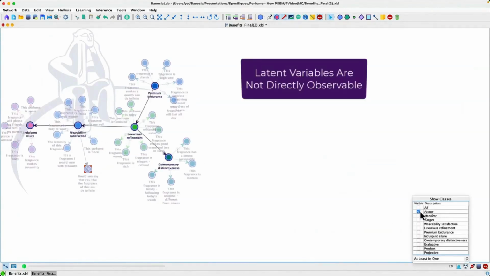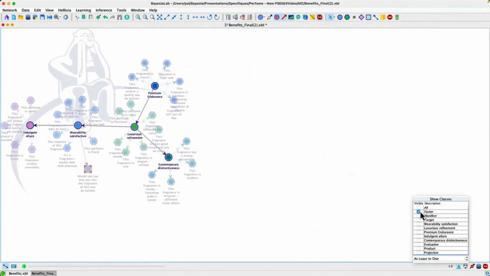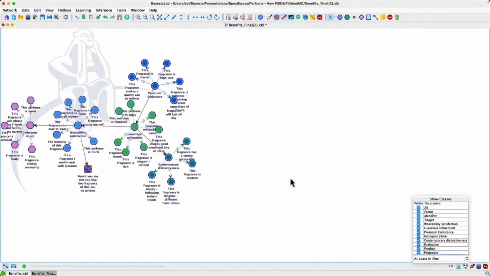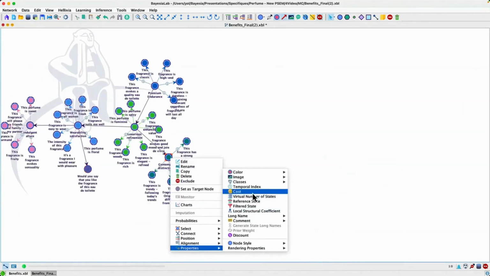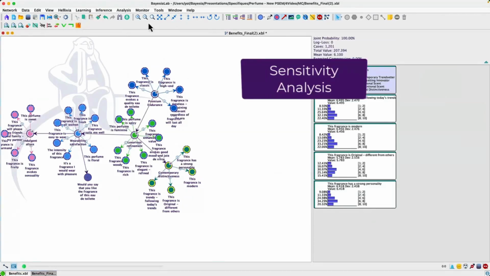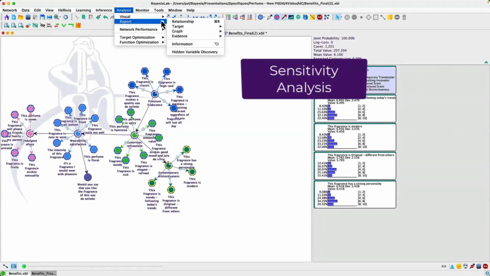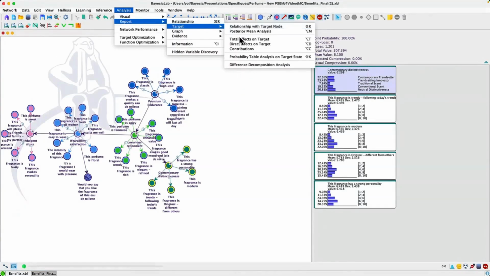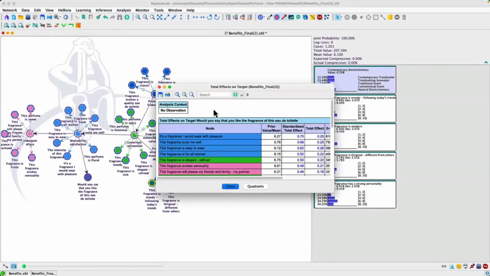And in our analysis, we are going to assume that these latent variables are not directly observable, right? So we are going to define a cost here. We just have to right-click on one of the latent nodes and define a cost. So we uncheck it to define that it is not observable, and we propagate it to all the latent nodes.